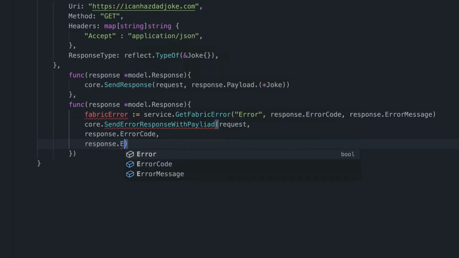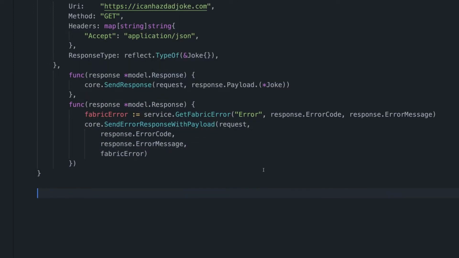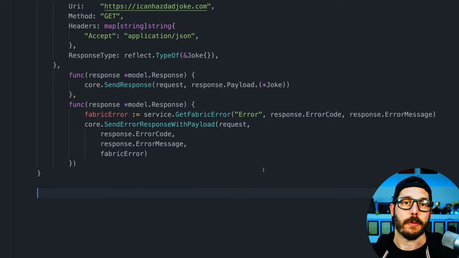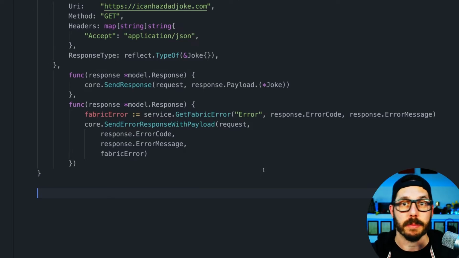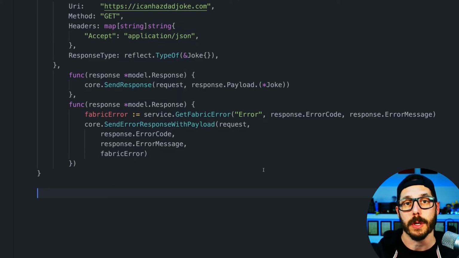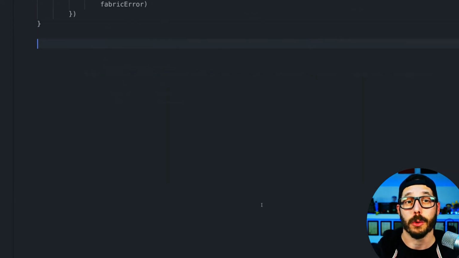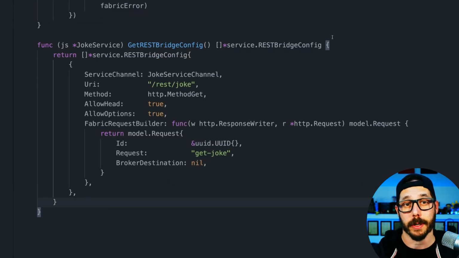Whoops, a small typo there in payload. I'll come back and clean it up. Now, if we also want to expose this Async API pub/sub service over a RESTful transport using something like OpenAPI, Plank provides us with this really helpful lifecycle hook called getRESTBridgeConfig.